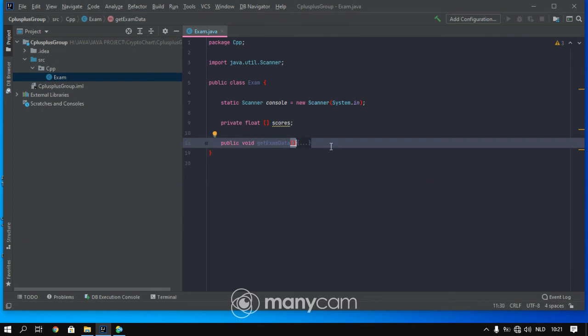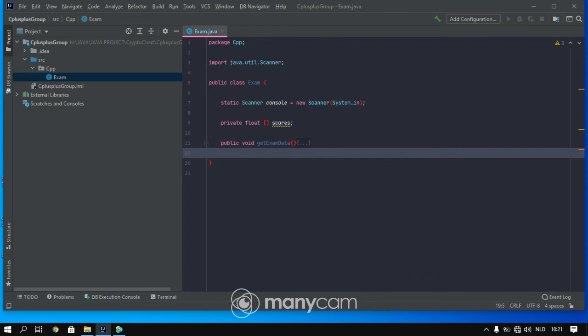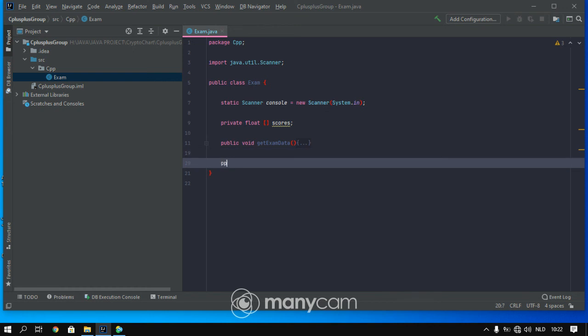Okay, now we have one method to get exam data from our users. And now we want another method to find a minimum number, maximum number, mean of numbers, and what you want. For that, I want to make another void method, because it returns nothing, and that's why it's a void method.